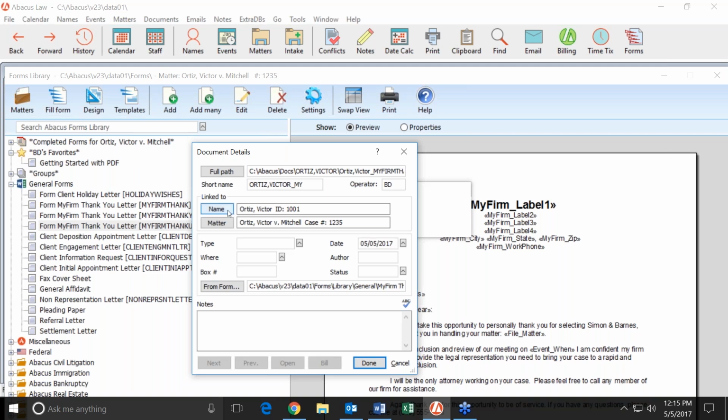I could put thank you letter and then put for Ortiz. And then, of course, it is linking it to a specific name. It is going to link it also to a specific matter or case.